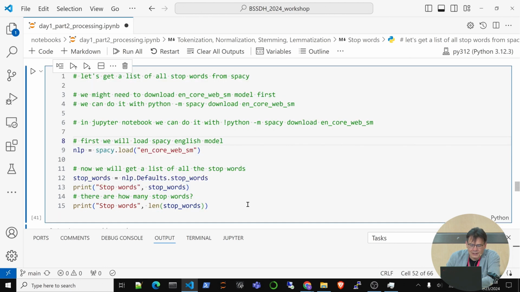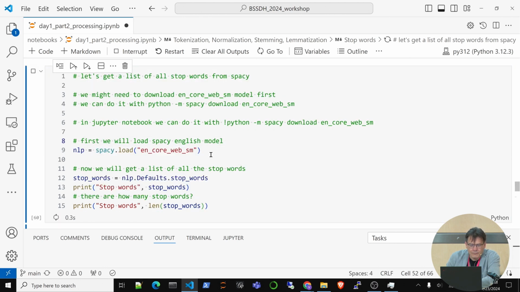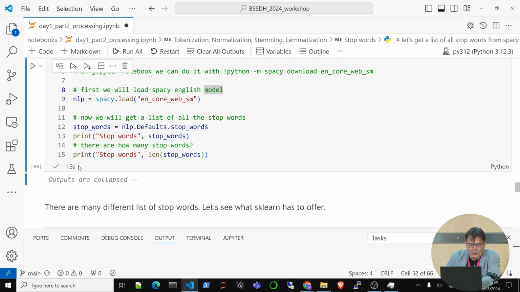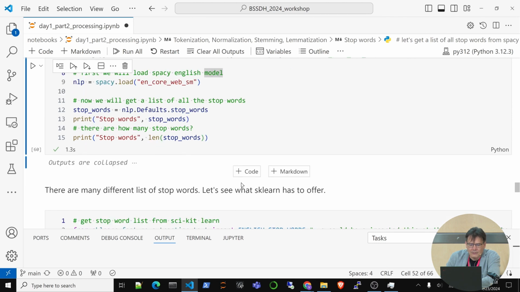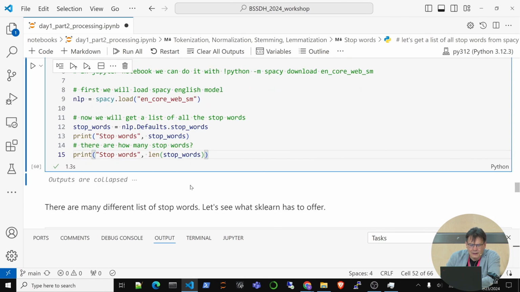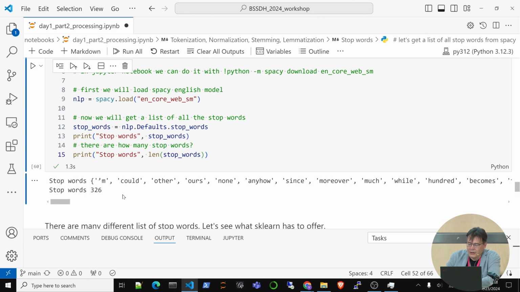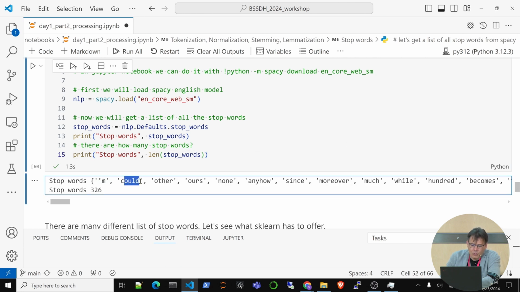It has stop words. Let's see how many. Will it work? Yeah, I think it will work. Why didn't it work? Why did print stop words length? Maybe too much output. Oh no, here it is. Right, so 326. So this one could, others, none, anyhow, since, moreover, much.